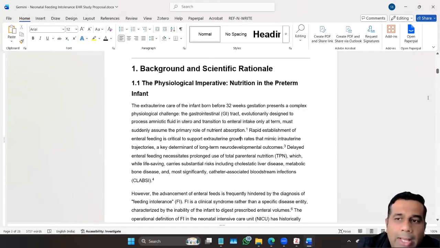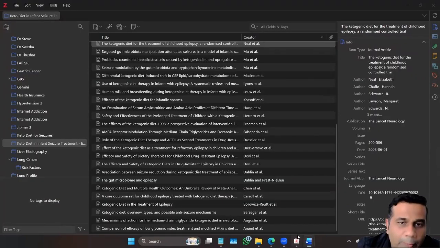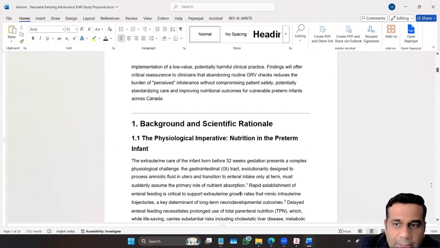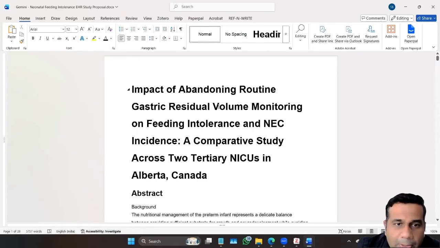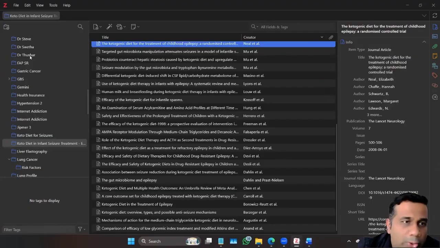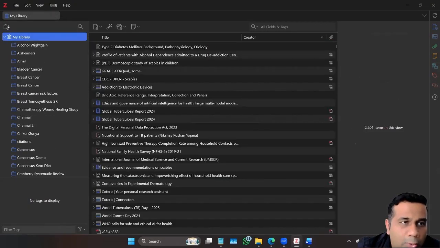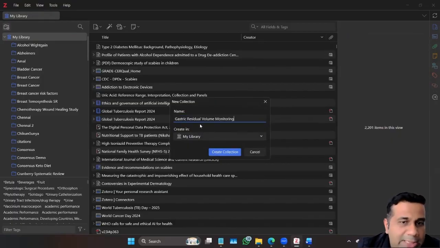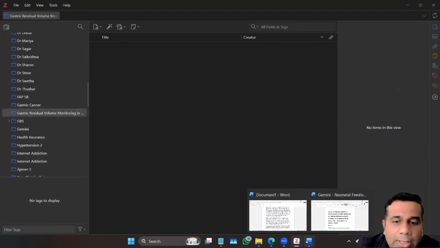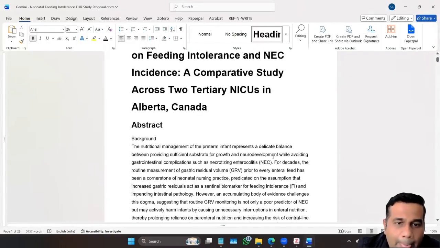And what I will do is go to Zotero. What is the topic? I think gastric residual monitoring was the topic, right? So let me go to Zotero. Click create a new collection with the same name, gastric residual volume monitoring in neonates in NICU. So I got a new folder. This is completely empty. Now I'll go back to Microsoft Word.